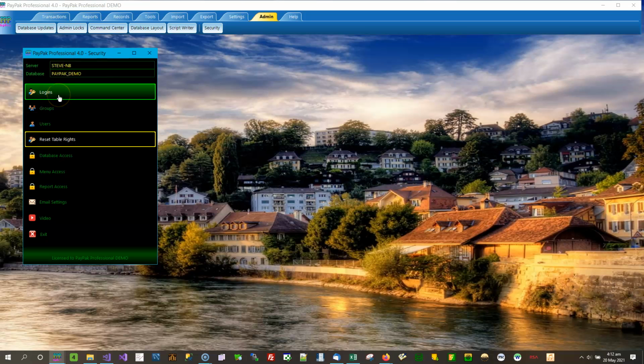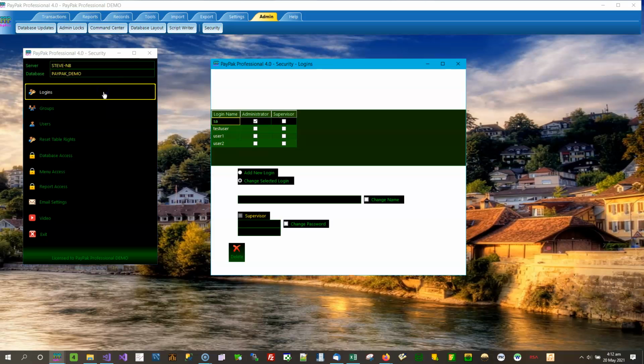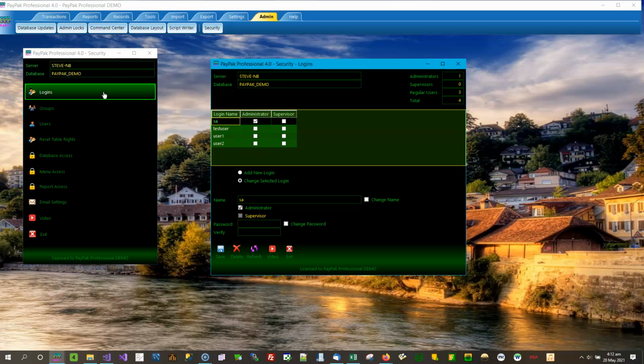Let's go to the login screen. Now there's a video for these 4 together, as I said. So let's open the screens and have a look at them. The login screen, you've got the name of the server and the name of the database. There is a total at the top, which indicates the number of logins in the system. There are 4. 1, 2, 3, 4.